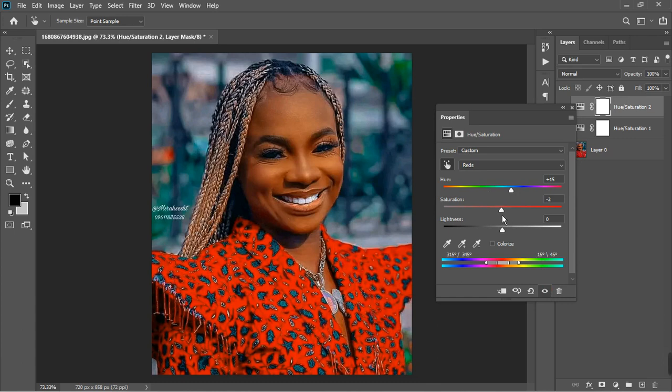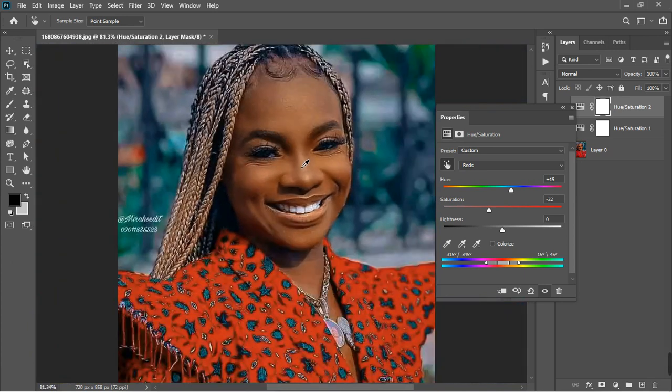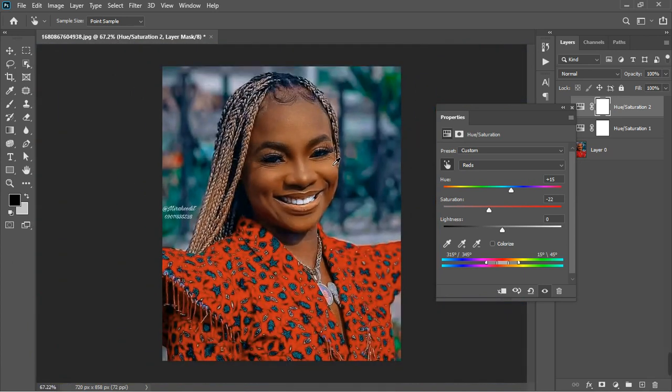And you can decrease the saturation of that too, and when you decrease the saturation, you can see that the melanin skin is actually coming back in place. Okay, so now let's zoom in and let's see. Okay, that's actually good and a very good result for us.